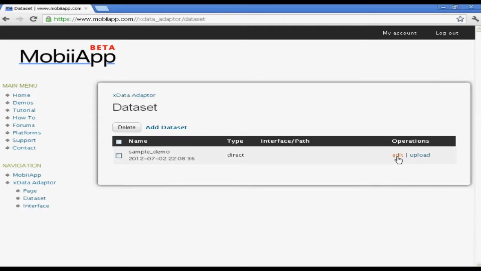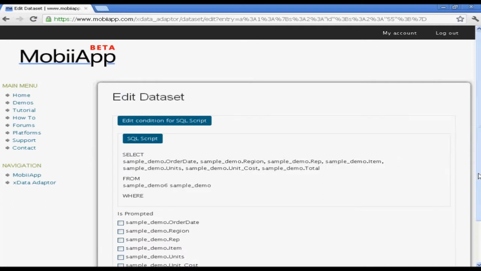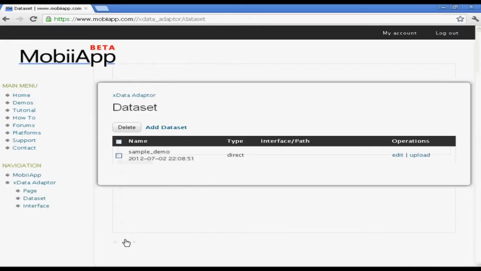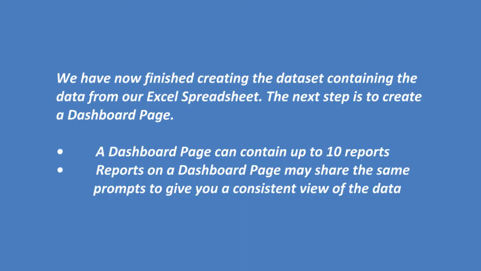We see that the new dataset has been added. Let's click Edit to configure the properties of the new dataset. The main task here is to select the columns that will be used for filtering. Doing this allows Mobiiapp to perform filtering on the server to speed up processing. We've now finished creating the dataset containing the data from our Excel spreadsheet.